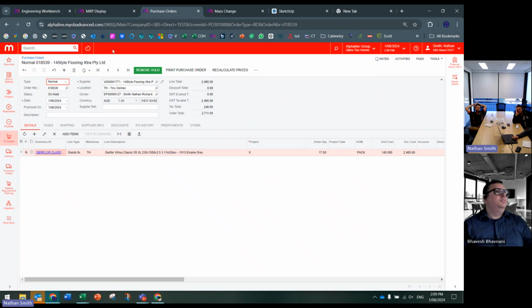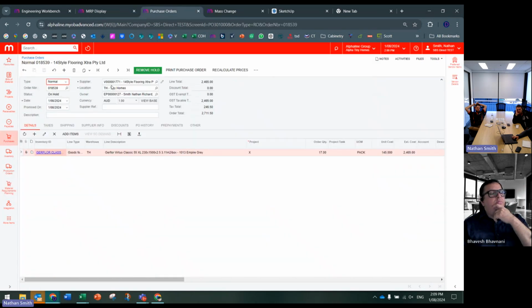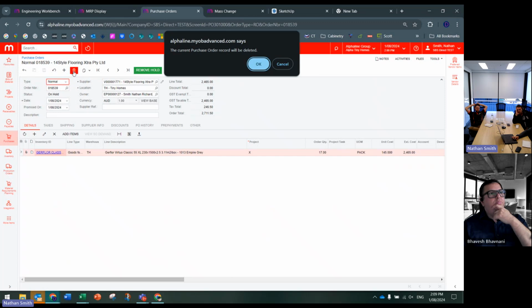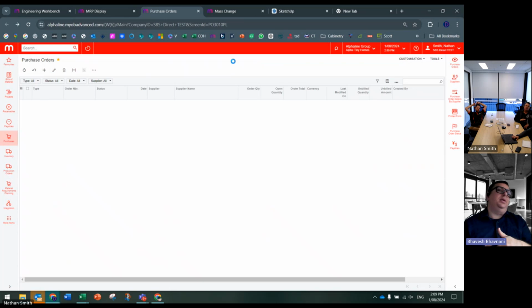So there are two ways to do MRP. Now, can you delete that purchase order, please? Is the MRP display just a result of replenishments? So it does that as well. Yes, that's what I was saying.